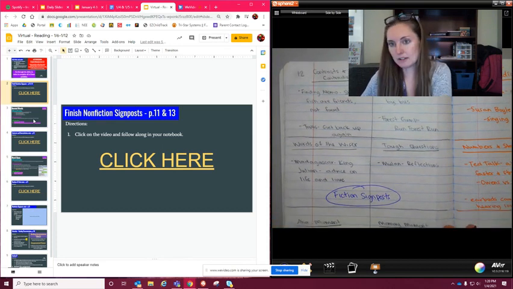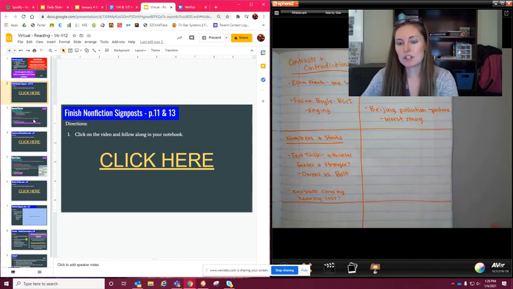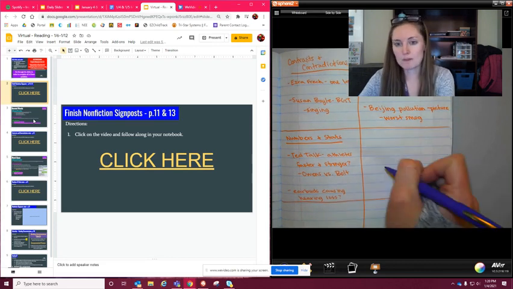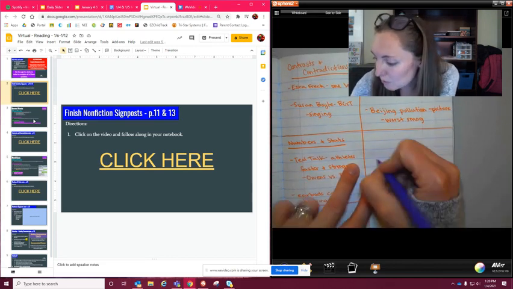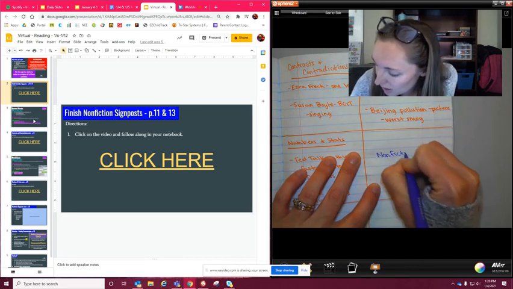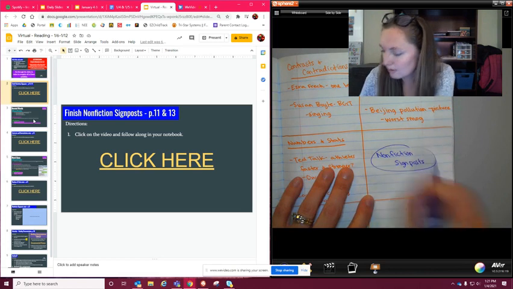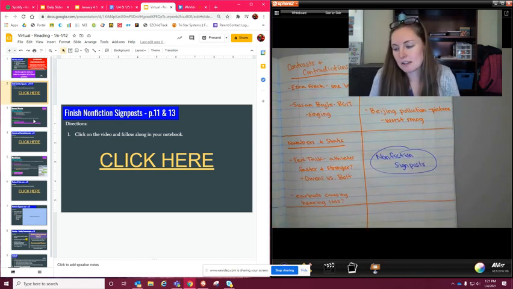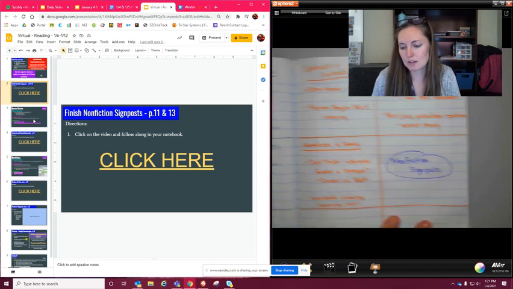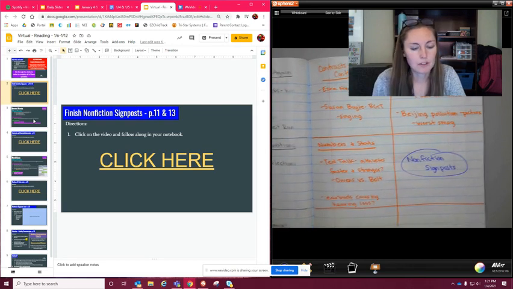If you need to pause, that's fine. And then on page 13, where the nonfiction signposts are, there's actually only 5 of them. So we're going to have one box that's empty. So I'm going to go ahead and just use one box to write nonfiction signposts. I'm going to have you do the same thing. Nonfiction signposts. And I can circle it just because I circled the other one. But that just reminds us that on page 13, that's nonfiction signposts, and on page 12, it's fiction signposts. Okay? I'm going to go through what you need to do on the next slide, and then we'll come back and write down notes on the next slide.